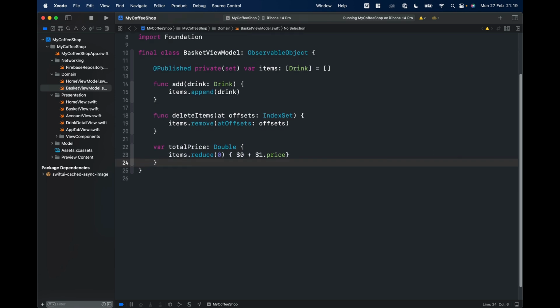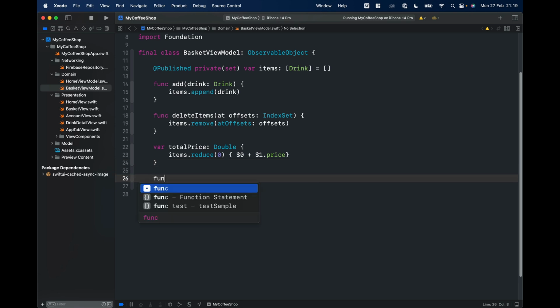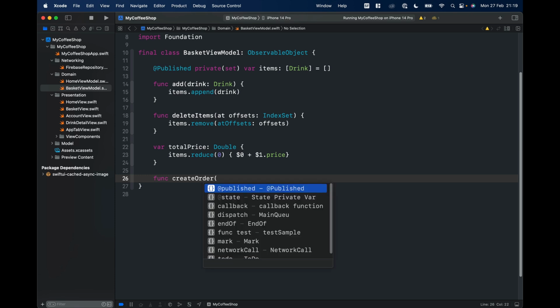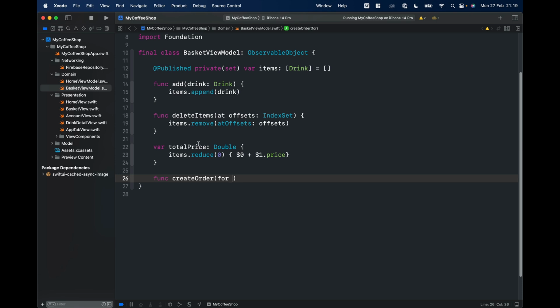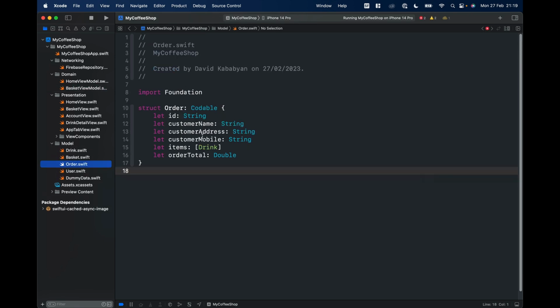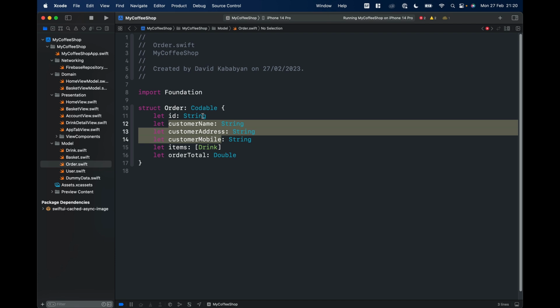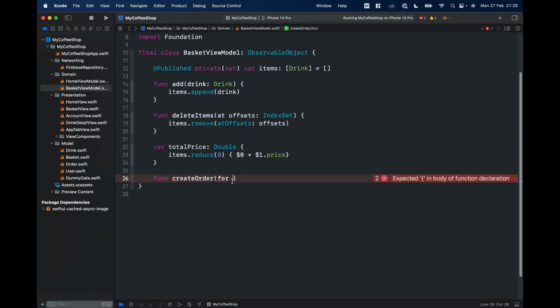And finally, we need another function here to create our order. So I will say func createOrder, and to create an order we need to pass some kind of user, because for our order, remember our model, each order has details of our user. So we need to pass a user so we can create an order. Create order for user, which is type of User, and we put it as an optional user.